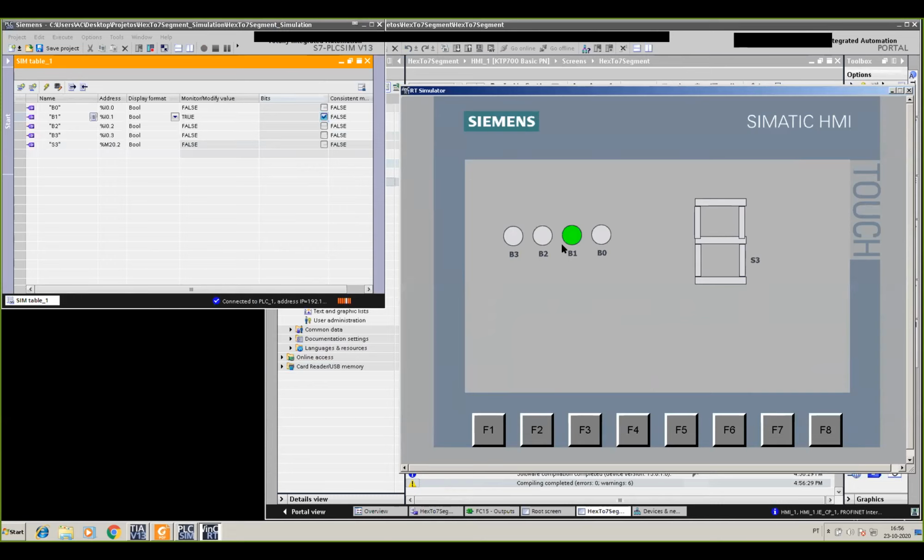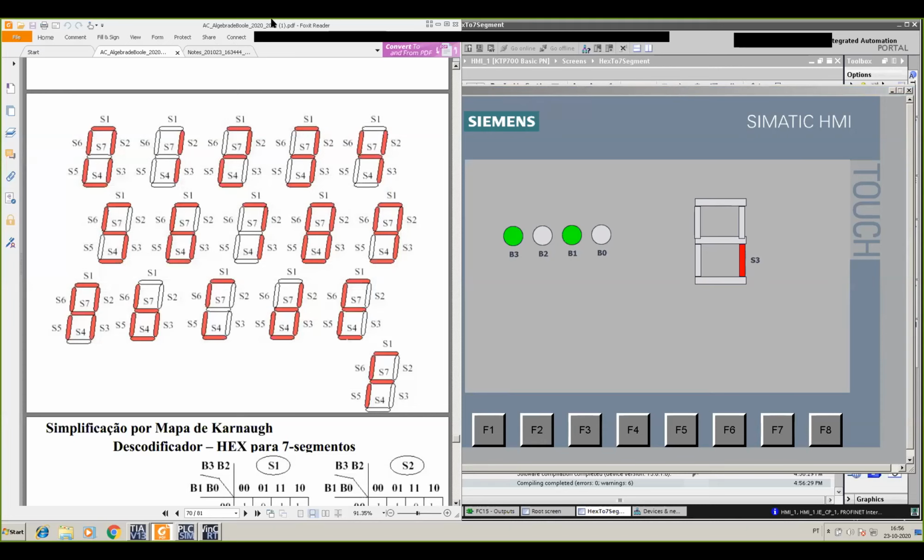So look, it says B1 is on. It's true. The PLC simulator is putting that variable on. If I put, for example, B3 also on, it will say, oh, these 2 are on. And I don't know which number this is. We can try to take a look.